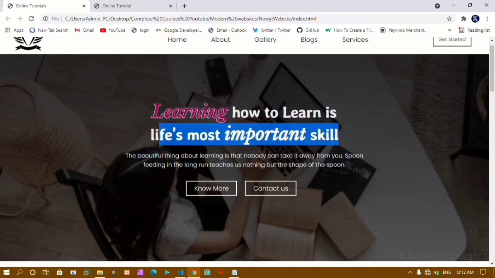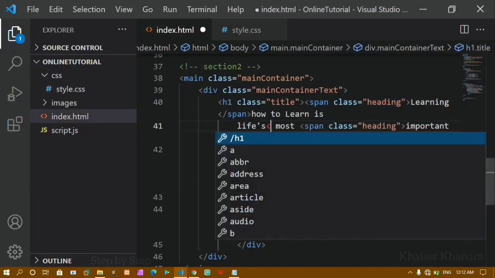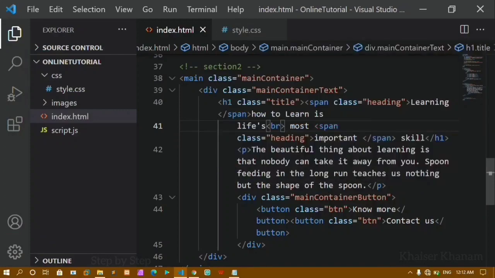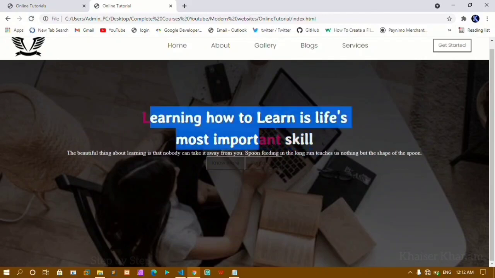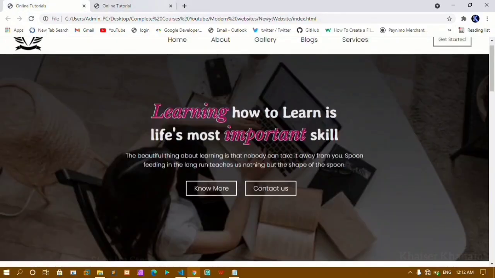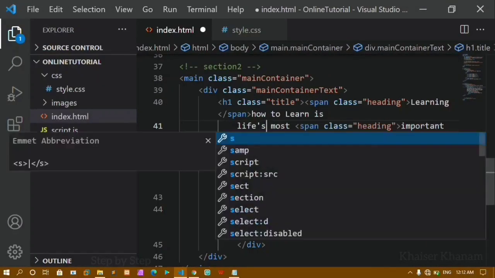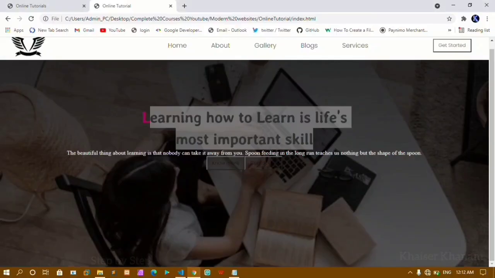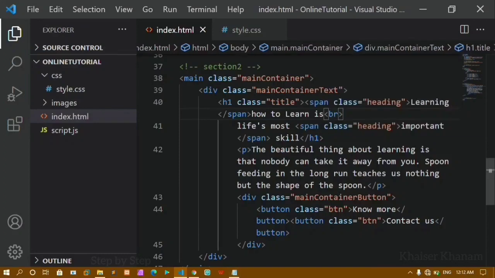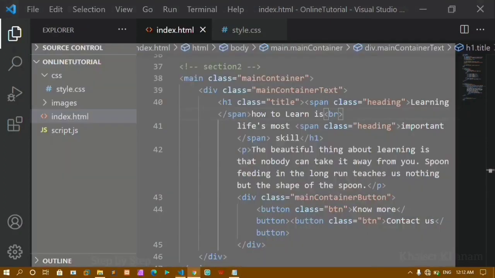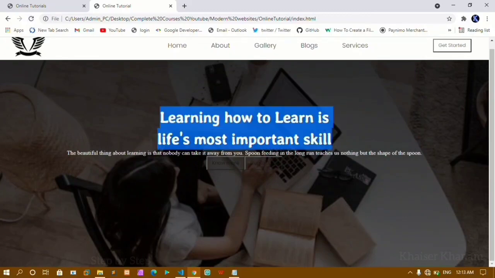Now if you see here, in my project this is on my first line and this is on my second line. So for that I'll just give here a break tag. After lives I am just going to give here break. I'll save this and now if I refresh my project, you can see I'm having this: learning how to learn is life's most important skill. Okay, life also I'll just bring down. I'll just copy this BR from here and here I'll be pasting that one. After is I'll just paste my BR. I'll save this. Now if I just show you the project, I'll just refresh this one. Now I am having this: learning how to learn is life's most important skill.